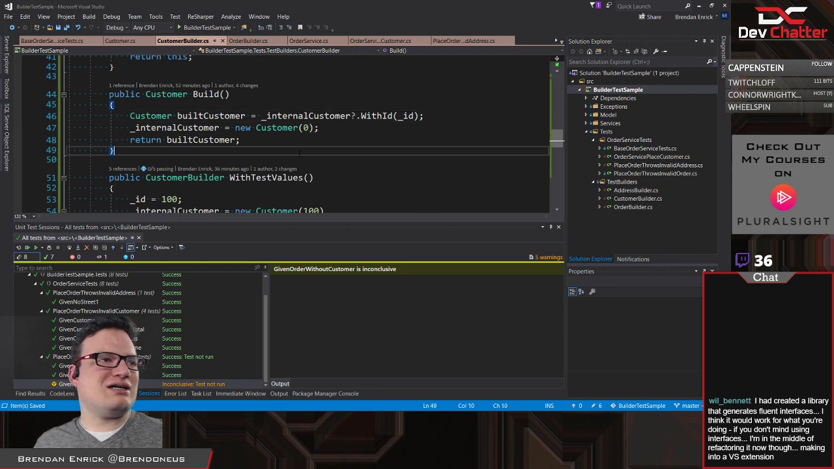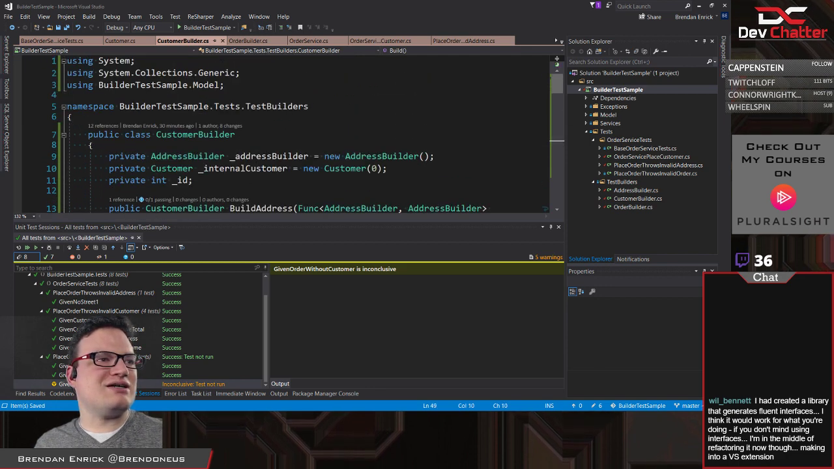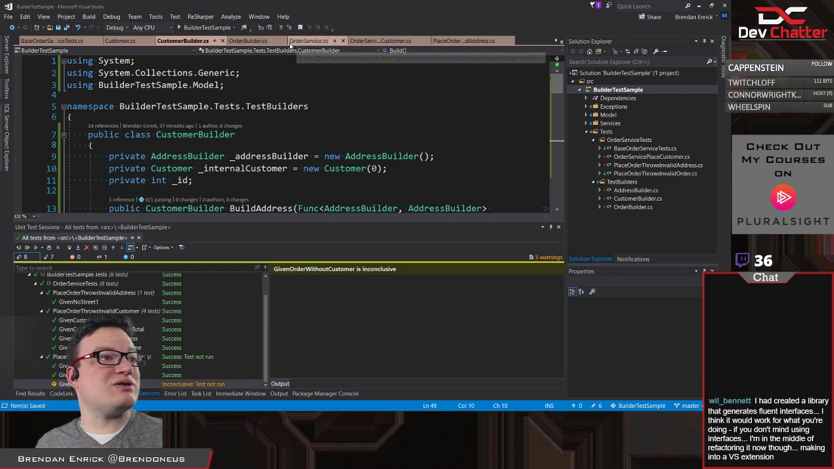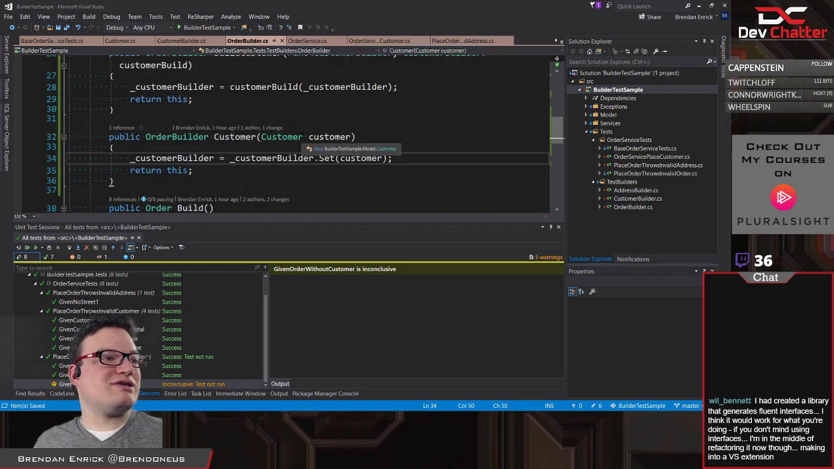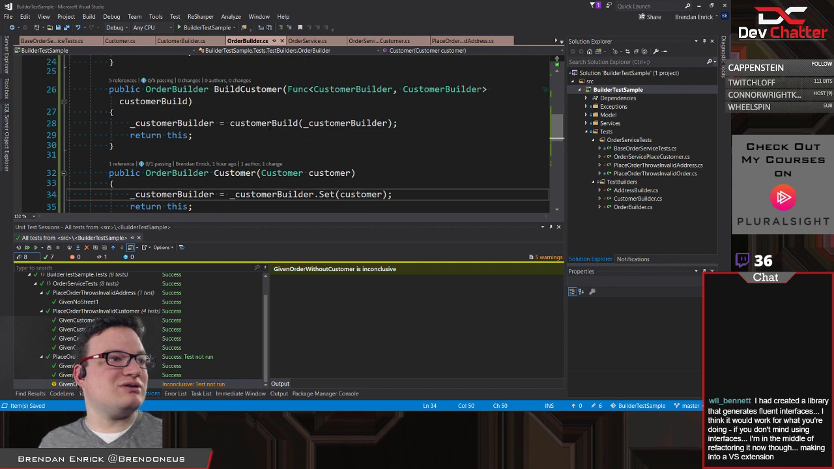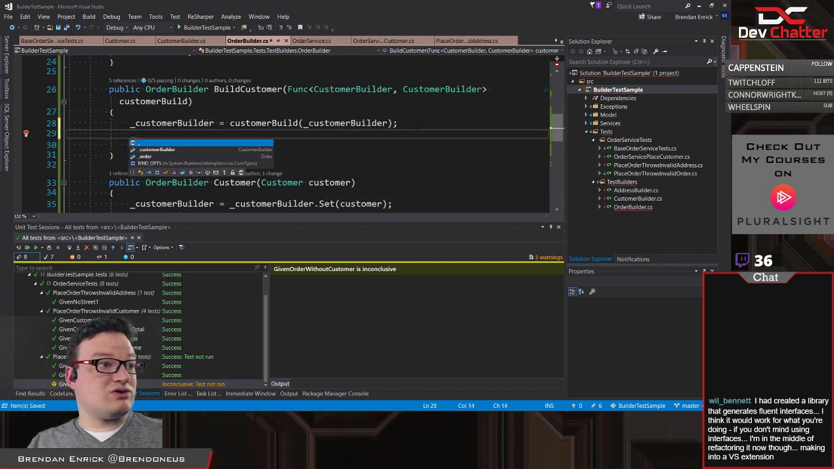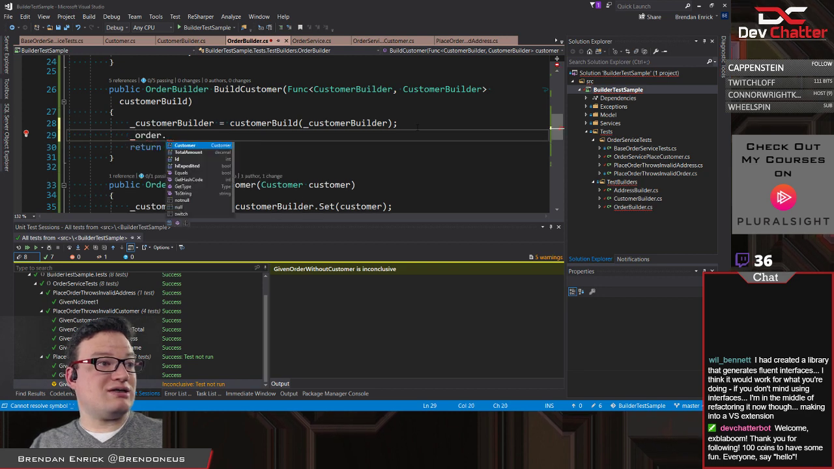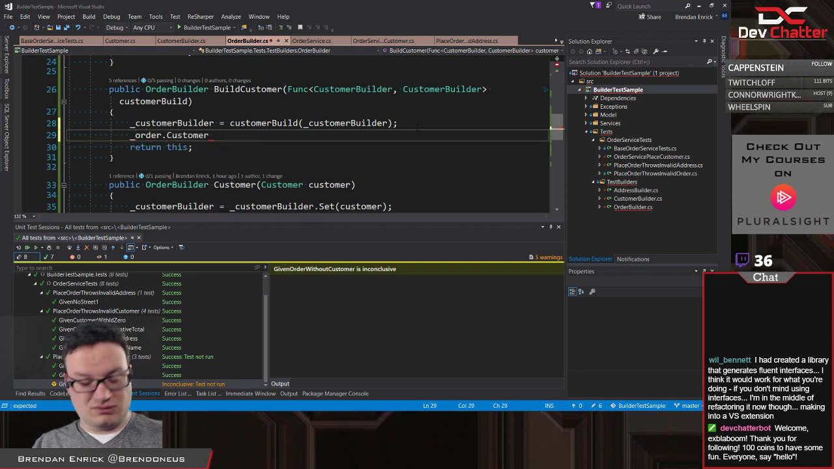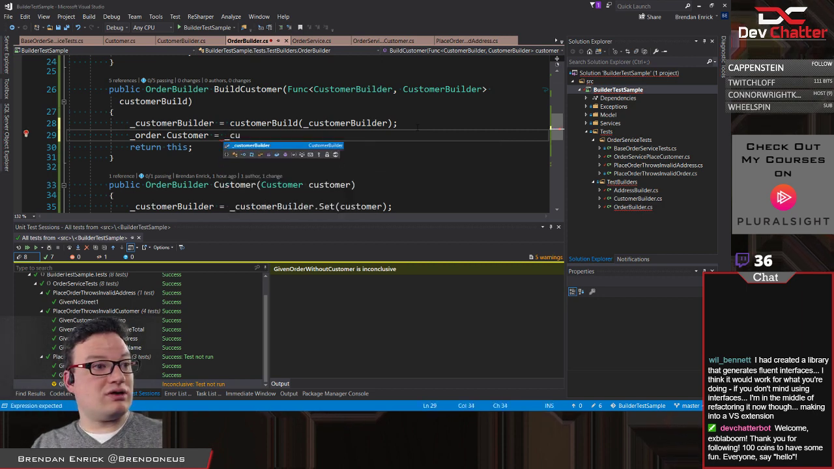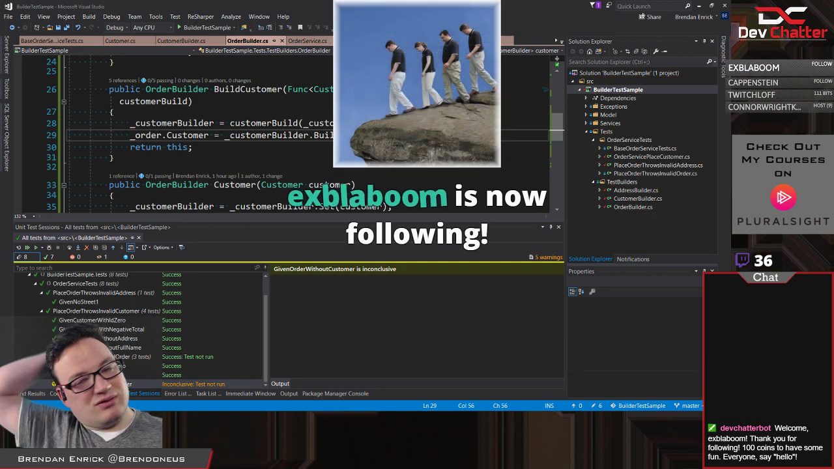Yeah, I think I like the way I just adjusted that there. So that was inside of build address. So in the order builder, I want to do the same thing on the build customer. I think I want to say underscore order dot customer equals underscore customer builder dot build.